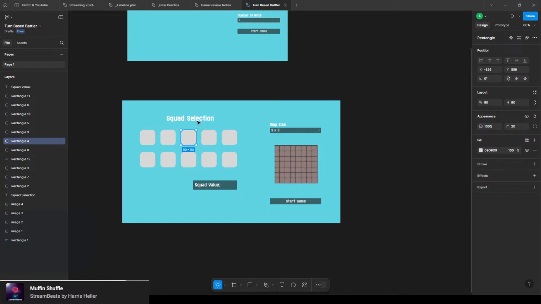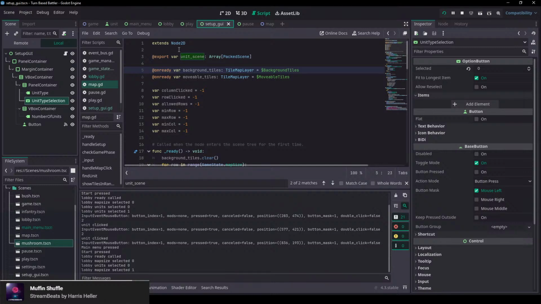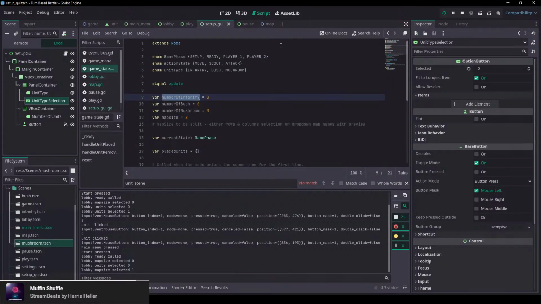So maybe when we first come to the squad selection, we have in our game state singleton an array of selected units which populates our list of allowed unit selections, and then we read from this when we're doing the unit placement. I think that might be what we're going to have to do.